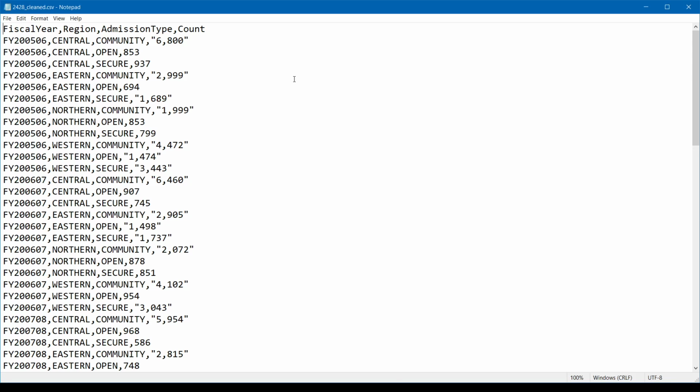Now that we know how to rename our headers in a data frame and write this out to a CSV, now we can start to clean up this file.